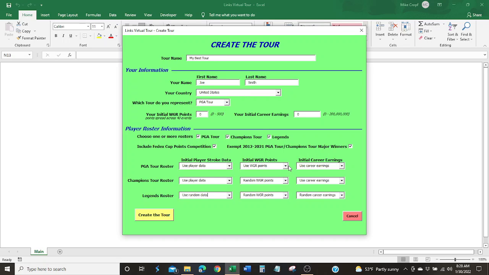Same thing for initial WGR points. You can use what was captured when the data was put together, or use random, or start everybody at 0. Again, of course for Legends, there is no WGR, so you can only use random or everybody start at 0. Same thing for career earnings, what was captured, or start everybody at 0. And same thing for Legends, because there is no real career earnings. You can only use random or starting everybody at 0.